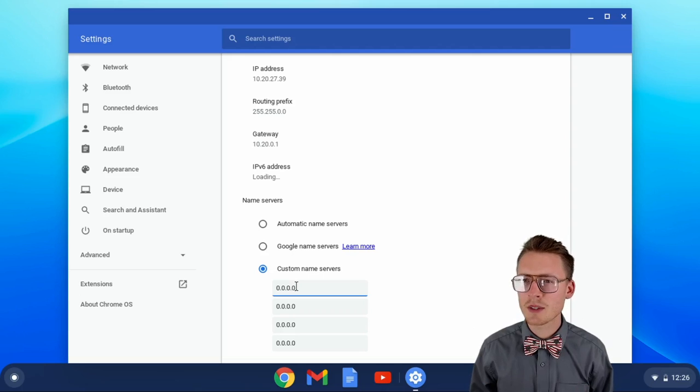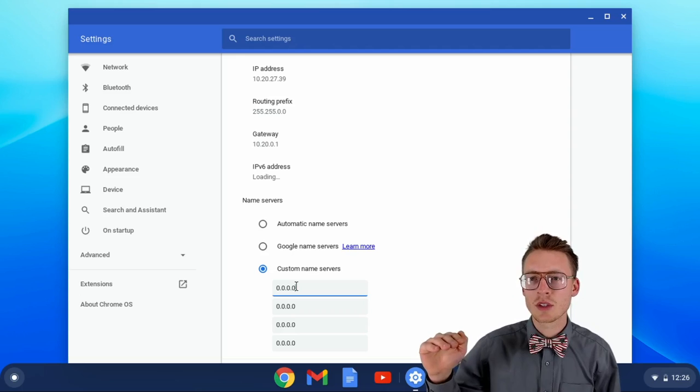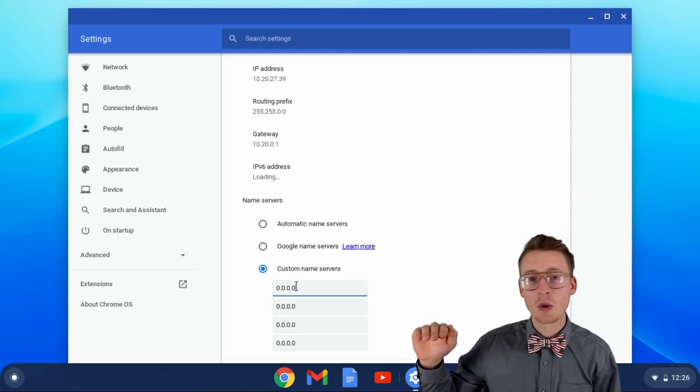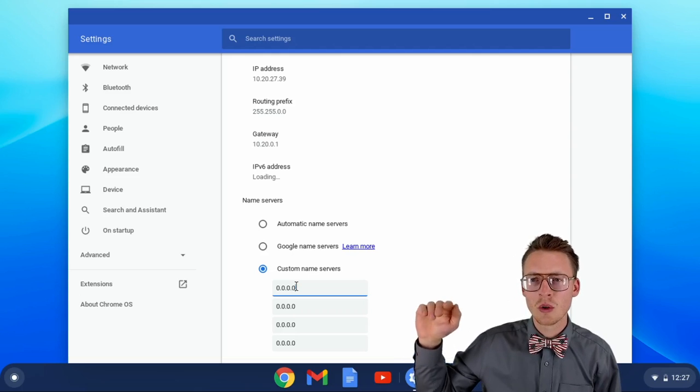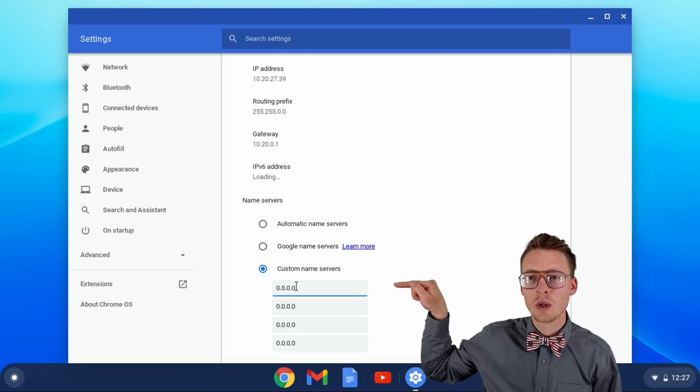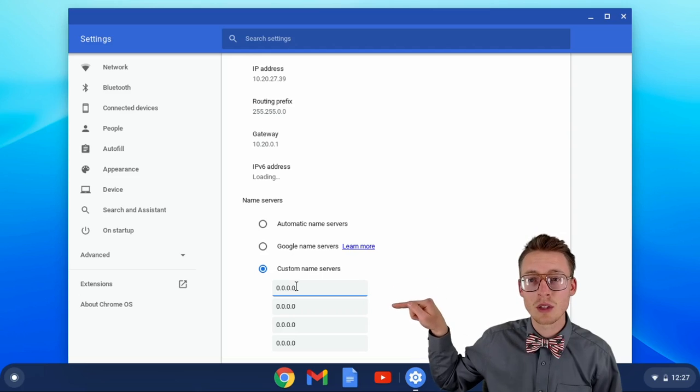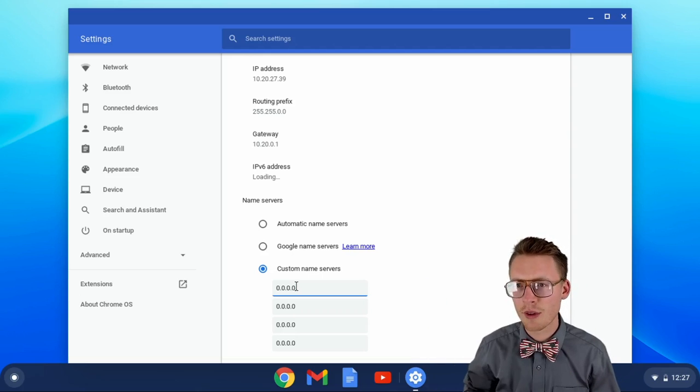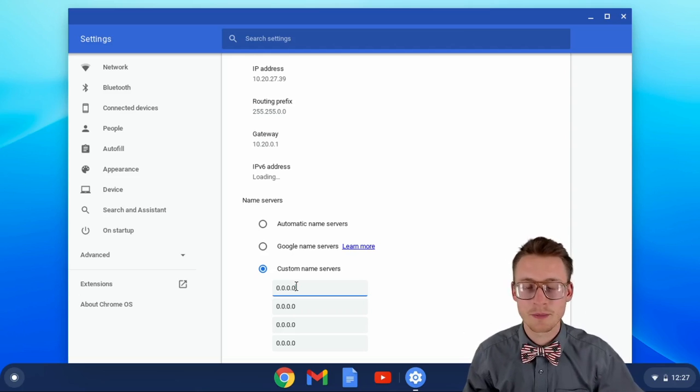As far as I'm aware, the servers, the addresses, are in order of priority. So this one here will be searched first, and then if this one fails, it'll go to the next one. I don't think it does all of them together. So, okay, this is where we need to put some information.